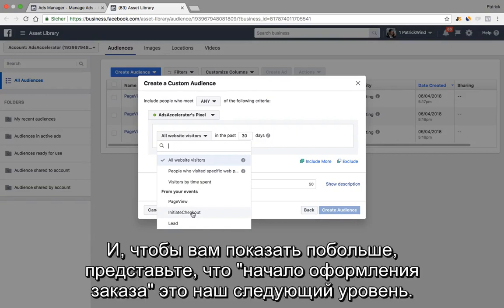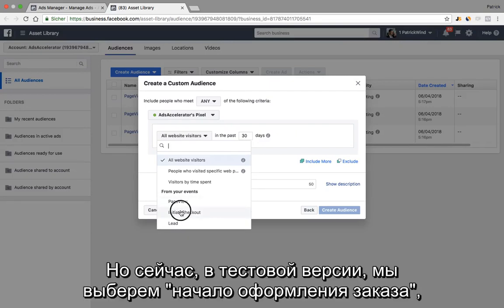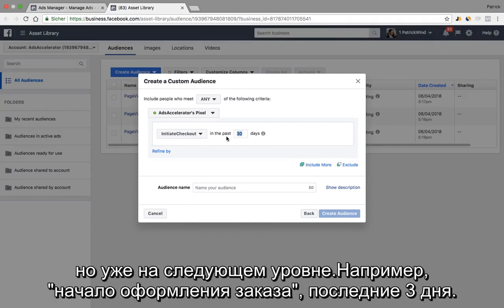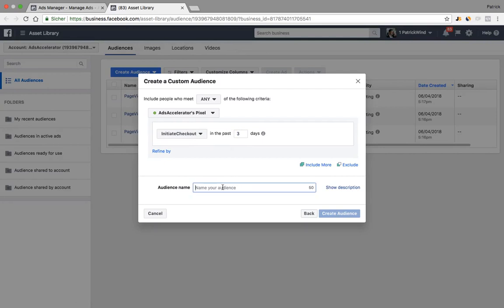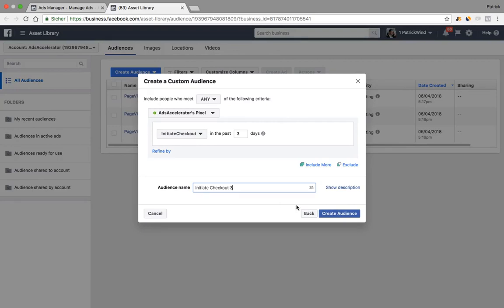And just to give you some variation, imagine this initiate checkout is the next level in our funnel. So for example, for you, the next one after page view would be view content, then add to cart, then initiate checkout. And just for testing purposes, we're going to take the initiate checkout and apply the same strategy that we have applied on page views, but just on the next level. So for example, initiate checkout last 3 days. Let's call this one initiate checkout 3.